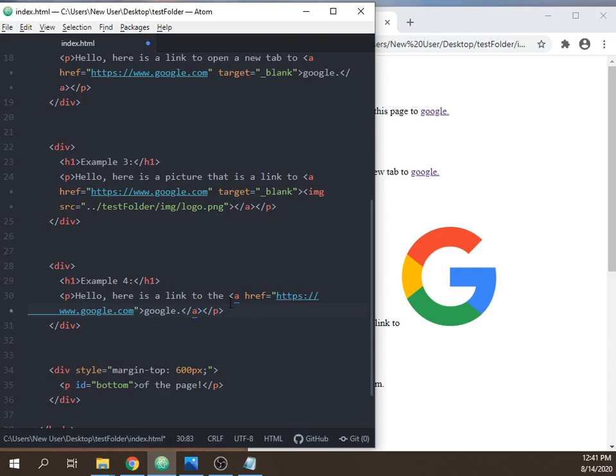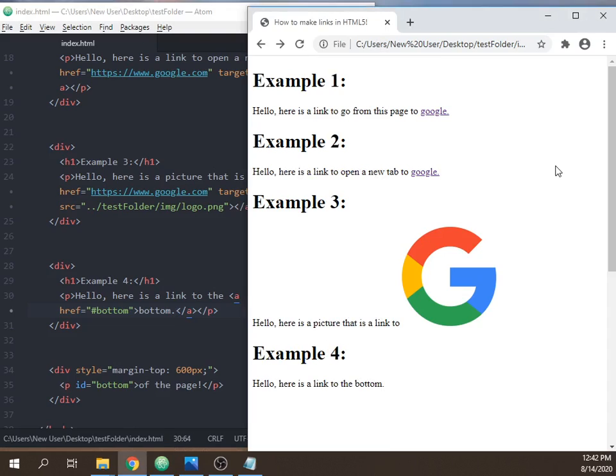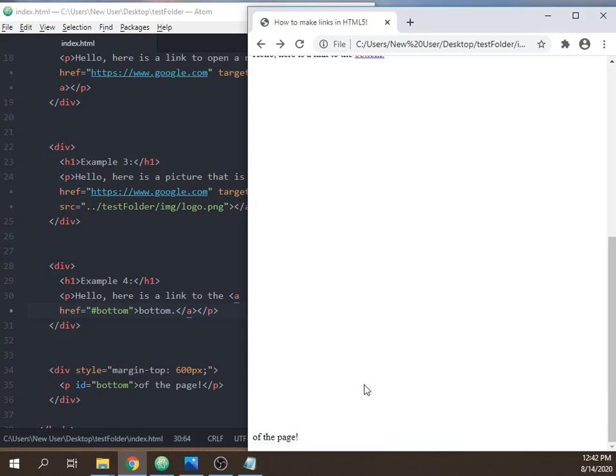So this time, instead of referencing the web address, I'm going to reference the ID, and that can be done using the hashtag and then typing out the name of the ID. And then instead of saying Google, I'm going to say bottom. Okay, perfect. Now I have that. I'm going to save, refresh, and as you can see, we click here, and then boom, there you go.